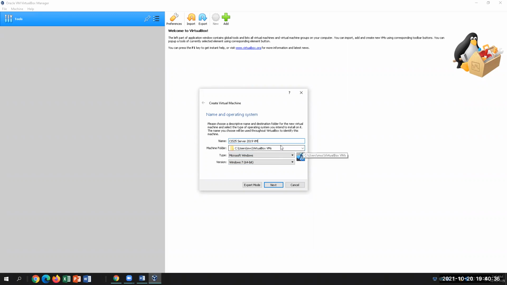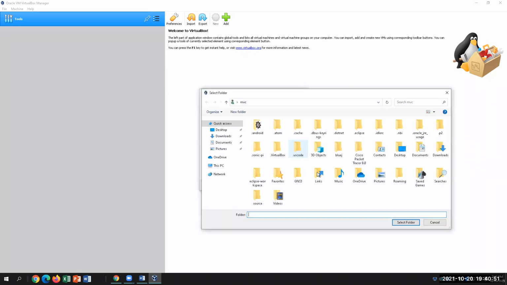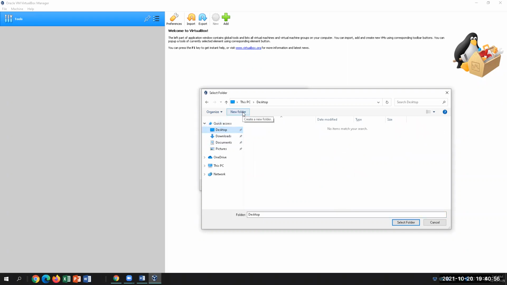And then on this section where it says machine folder, by default, you notice it's going to put it under the username, and then under the VirtualBox VM inside that folder. But we're going to click here and we're going to go other. And I want you to put desktop, and I want you to make a folder for it. It's always good to put all different types of virtual machines, even if you use VMware. So make a folder, and then we're just going to name the folder the same thing, CIS25 server 2019 VM.